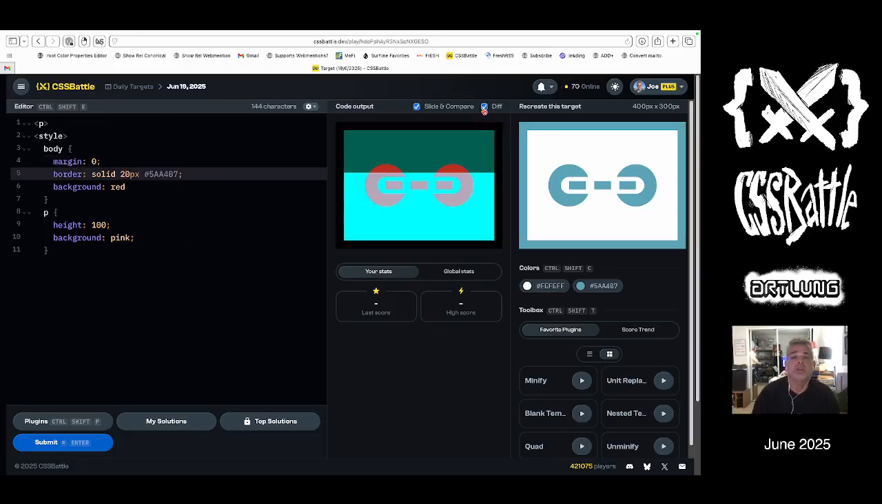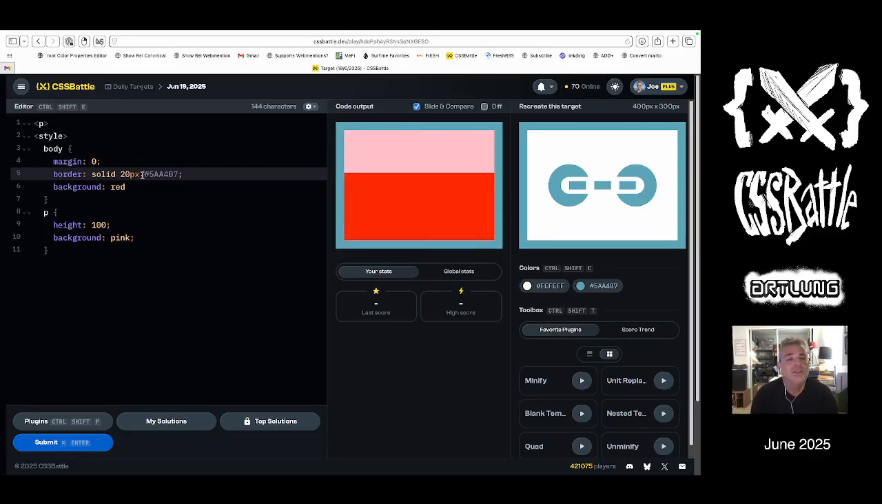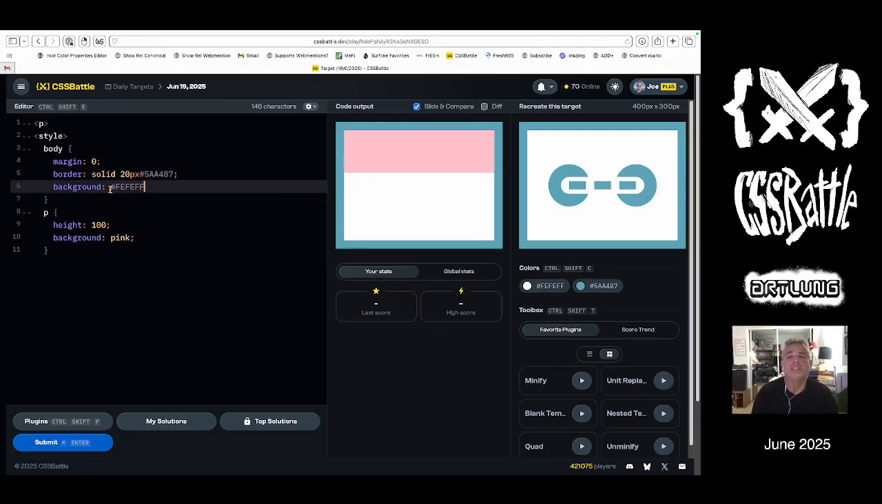Okay, so then we got a 20 pixel solid border there. Yeah, there's other ways to do that, but I think that's legit. And this is off-white, so we can't just ignore it. It's FEFEFF rather than FFF. So we do need to use that, and that's fine.